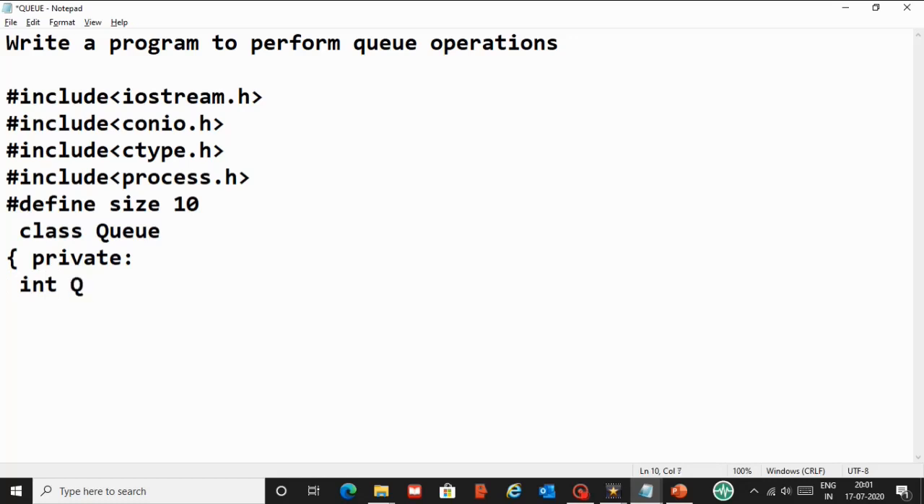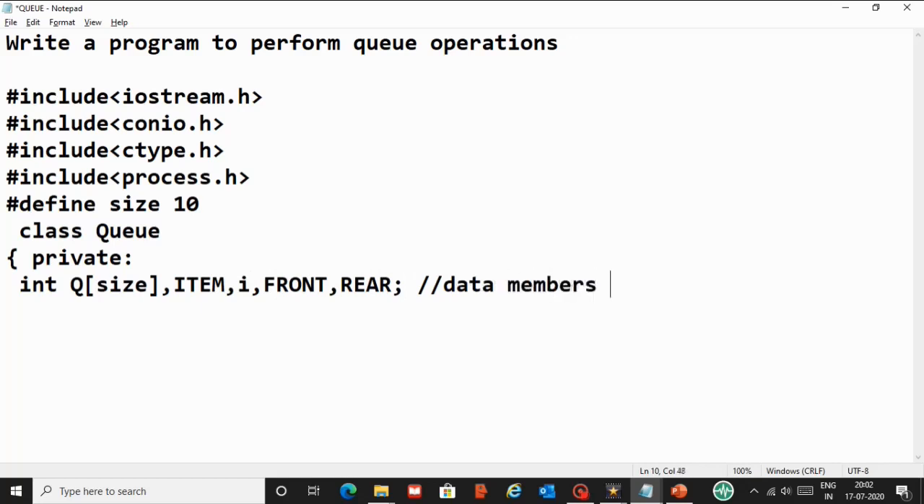queue of size. Okay. Then I'll say item I, front, and rear. So these are my data members of the class, which are declared in the private section of the class. Int Q of SIZE, item I, front and rear. These are my data members.